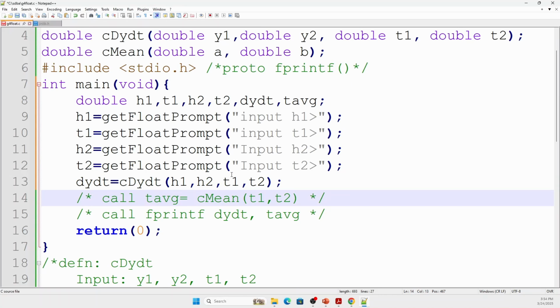Next is to calculate t-average. And this basically is already written already, so I don't have to do anything here. It needs t1 and t2. Okay, there we go. I just get rid of the brackets. And my final statement will be call fprintf.